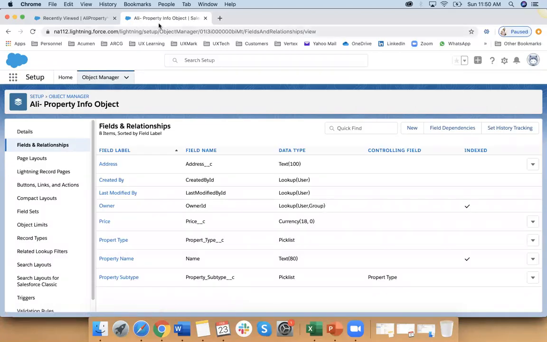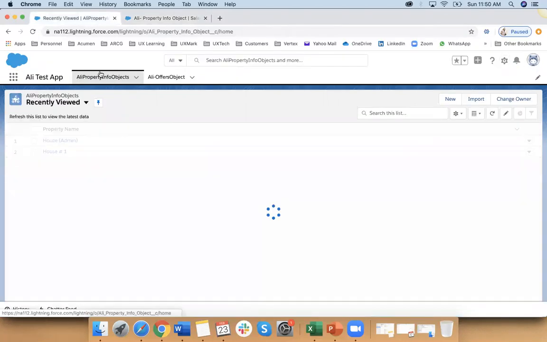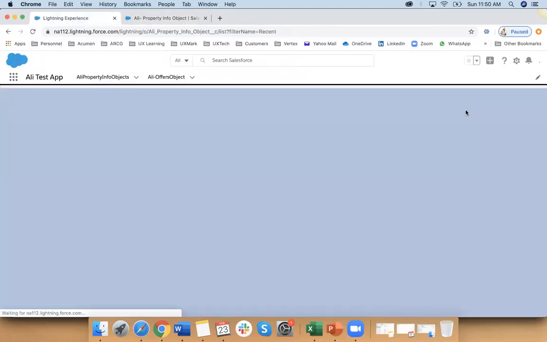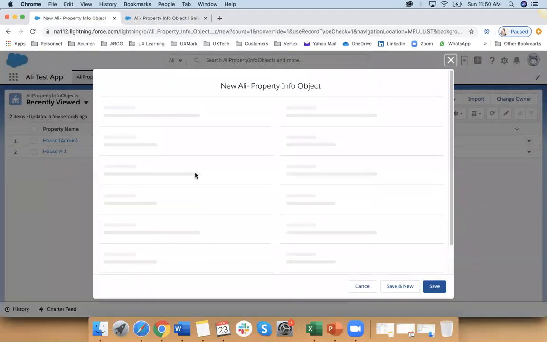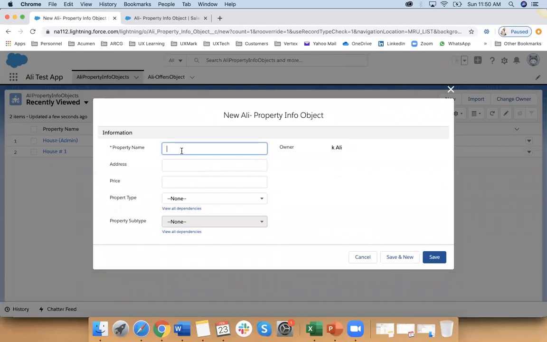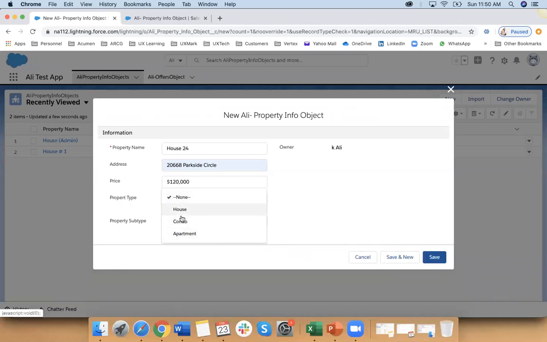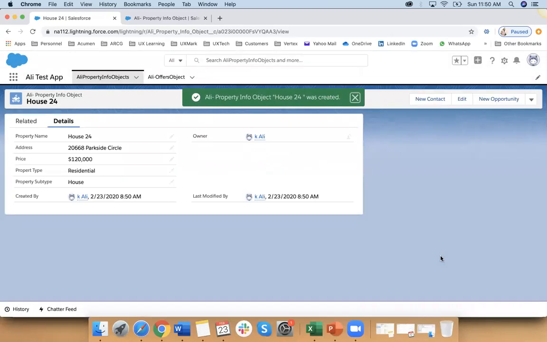Now let's get back to our fields, make sure we refresh, and let's start creating a new item. So property name, address, price, and then property type. This is what our new fields are. Let's say residential, and then here it will give you whatever you want. Let's say you select house, and you can go ahead and save it.